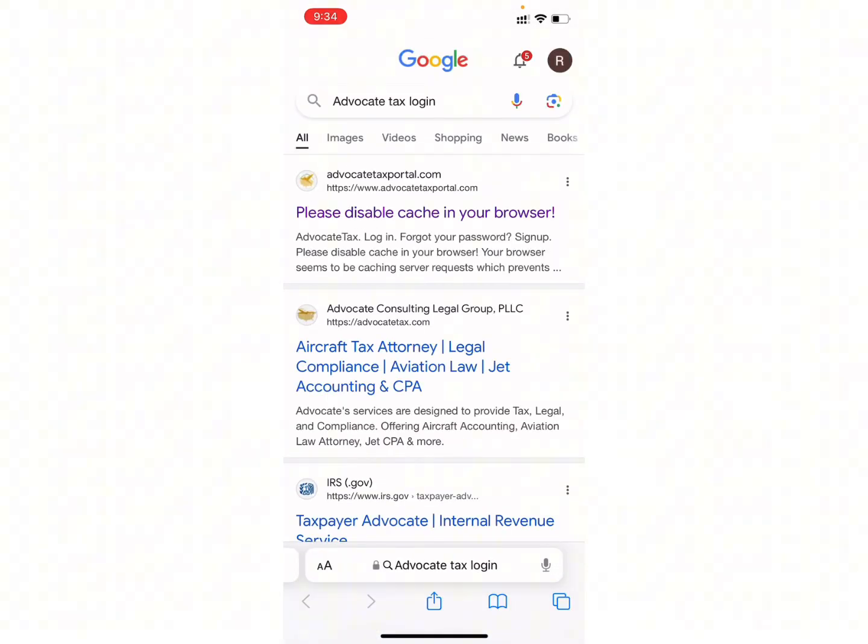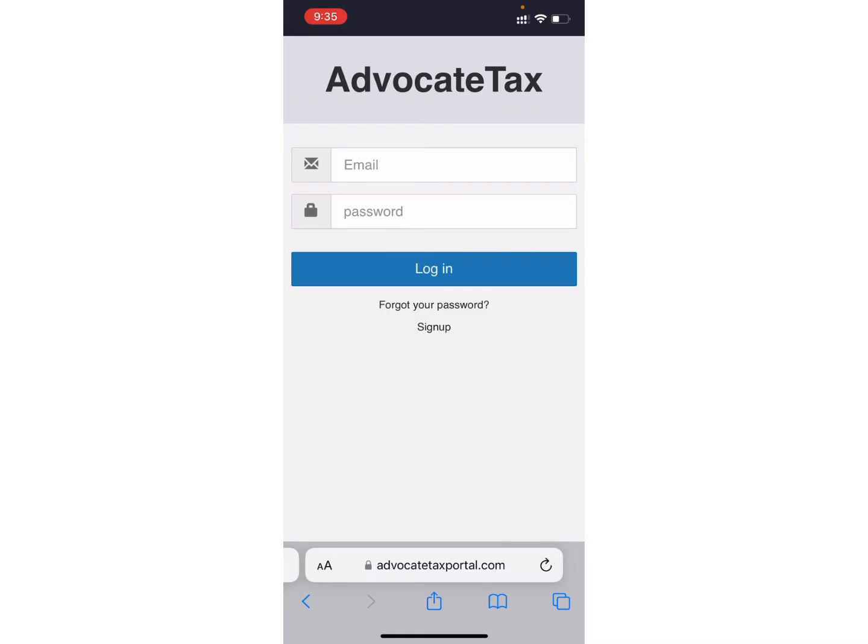Once you search for it, here you will see different options on your screen. From the different options, click on the first one. Once you click on it, you will be directed to this page. Now you can finally enter your email address and password in order to log in into your account. And in case you have forgotten your password, click on that forget your password option.